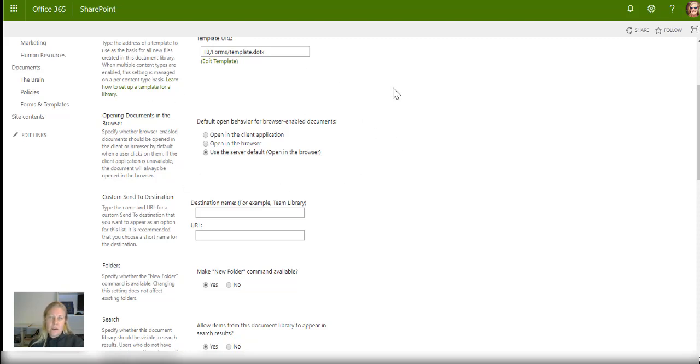A lot of times I have clients who complain about Excel spreadsheets that it then tries to open in the web, in the online app. So this is where you can change it to open in the client application if you want it to open in the desktop version of Office, etc.